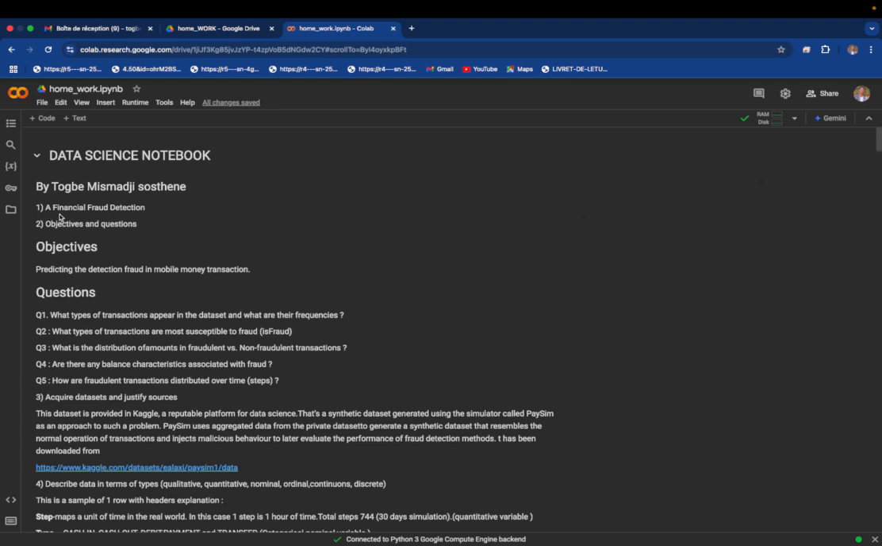Firstly, the problem that I've chosen is financial fraud detection. Financial fraud detection here is a problem in cybersecurity which allows us to detect fraud in a financial transaction and so on. So in this problem, they are focused on financial fraud detection in mobile money.